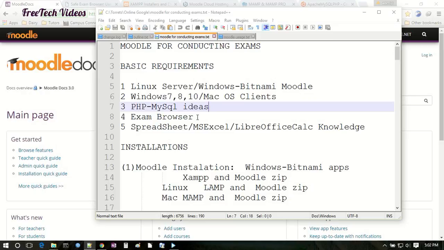You also need an exam browser. One of the most frustrating reasons why people don't believe Moodle can be used for conducting exams is the browser. Mozilla, Chrome, Internet Explorer, all of them are not very supportive. They are very slow when it comes to accessing Moodle for exam purposes or giving practice tests.